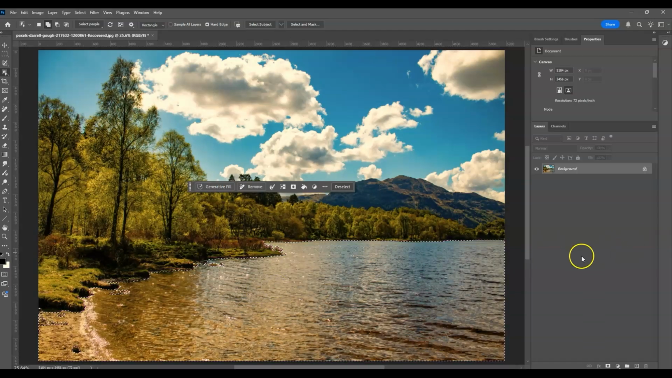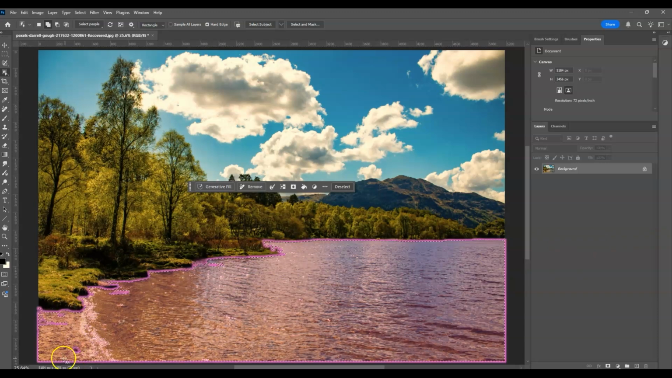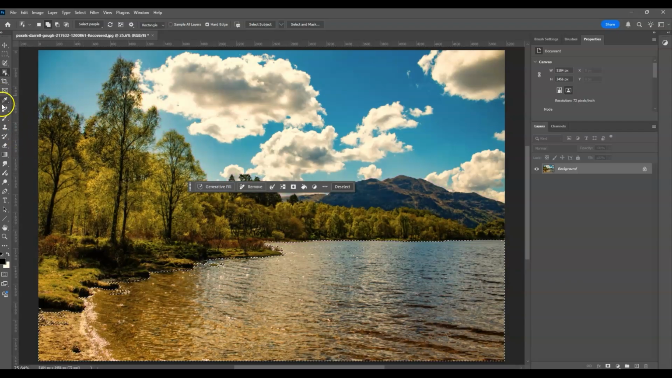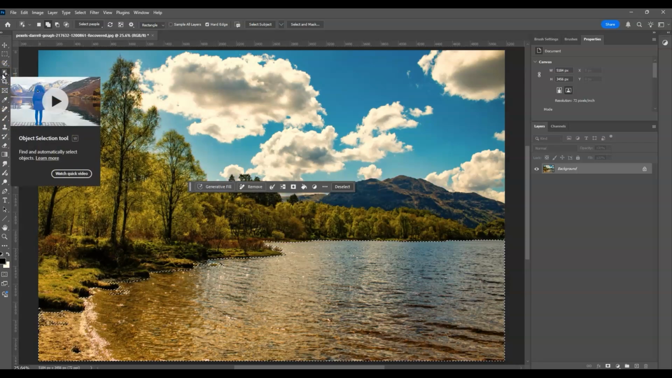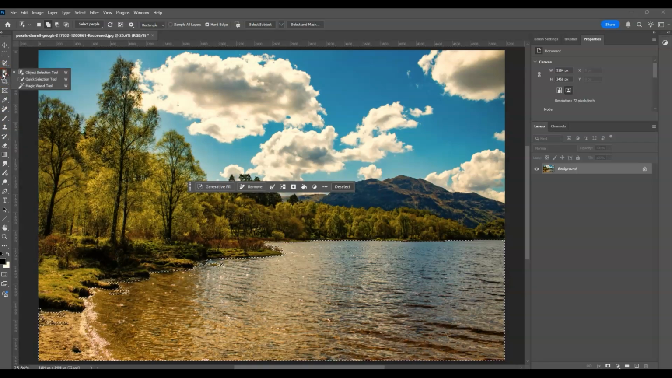All right, but we still have to deselect some areas like on this area, right? Yeah, because the land was selected as well. So we're going to make use of the quick selection tool to deselect that. All right, so again, going on to the toolbar from the object selection tool, right click on it and choose the quick selection tool.